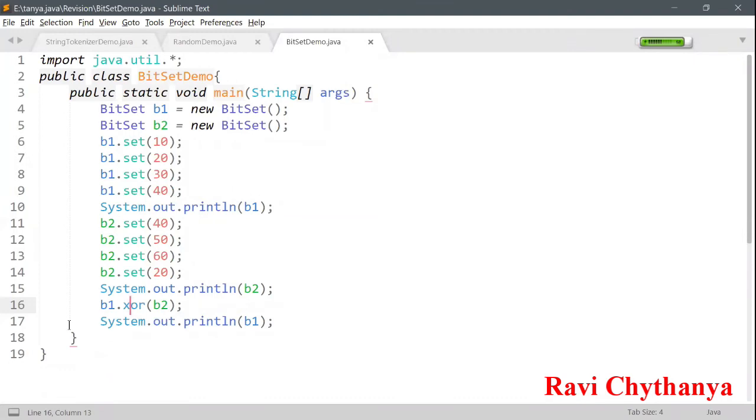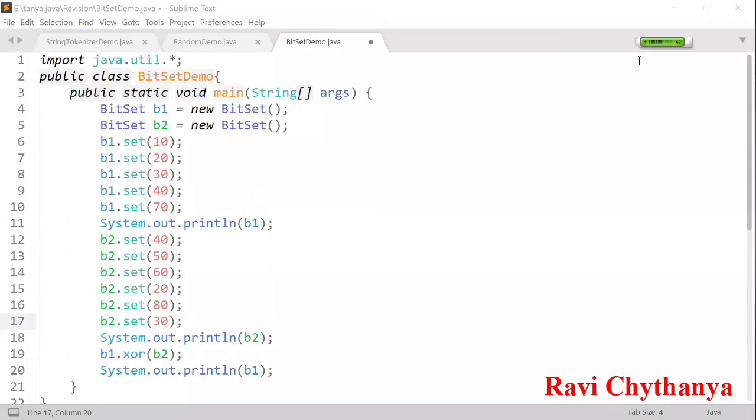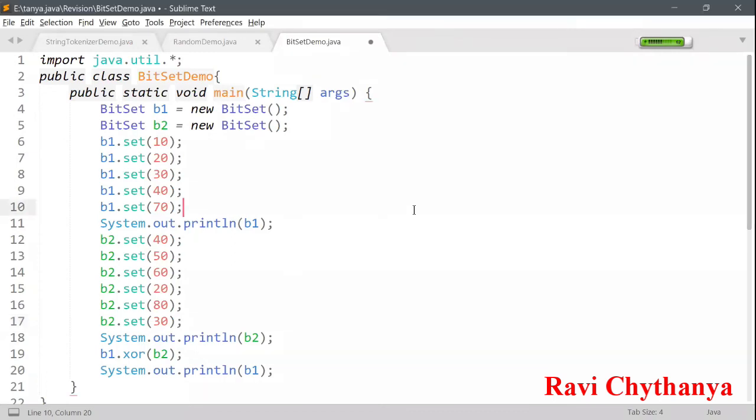based on the bits of the given values. So this is about the bit set. It belongs to the java.util package, so it is a utility. Okay guys, let us move on to the next topic.